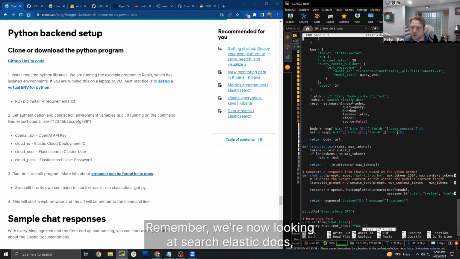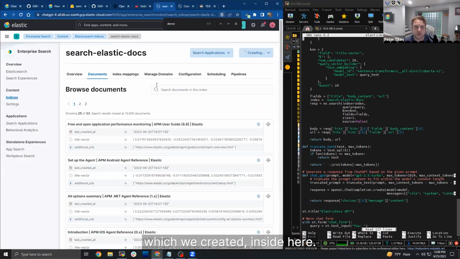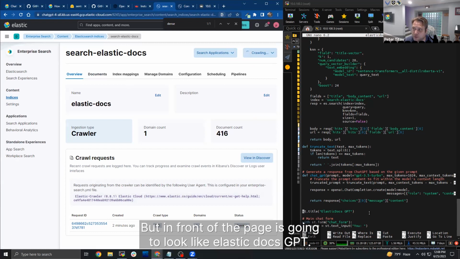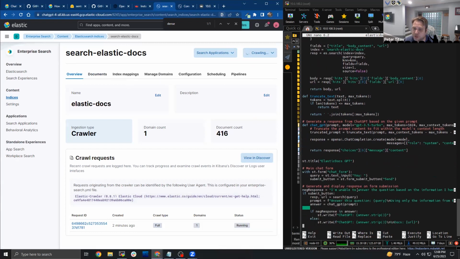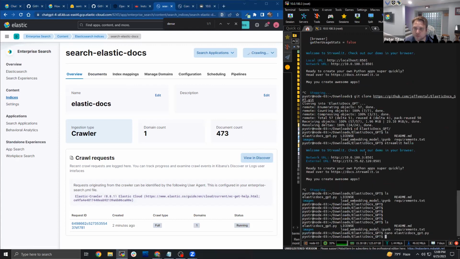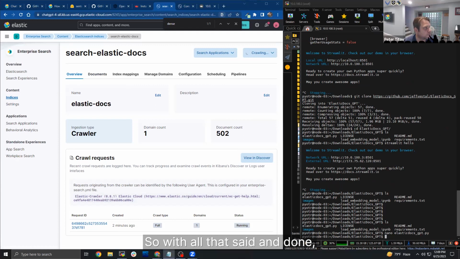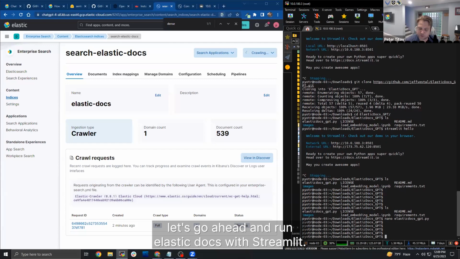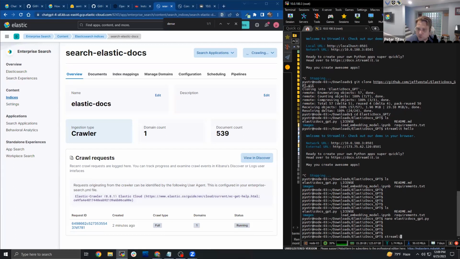Remember, we're now looking at search-elastic-docs, which we created inside here. And then the title is what the front of the page is going to look like, Elastic Docs GPT. And if it can't answer the question, it submits: answer this question only using the information from that index. So with all that said and done, let's go ahead and run Elastic Docs with Streamlit. Streamlit run Elastic Docs GPT.